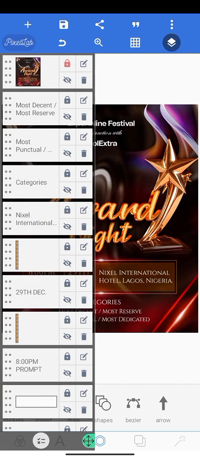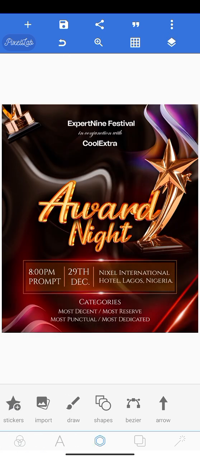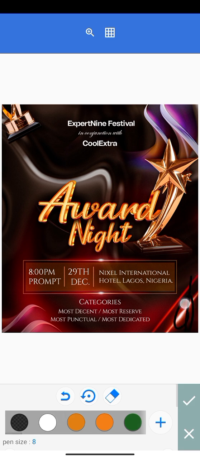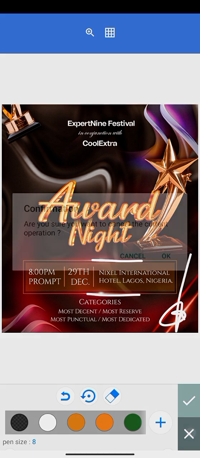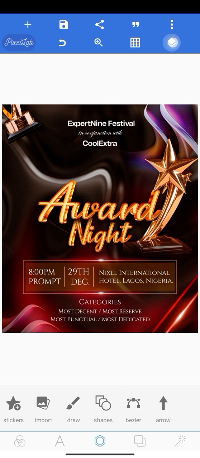Now the last thing I'm going to be showing you guys here is the lens flares. You can see this lens flare here, and this light effect. So we will achieve that in the Pixellab application.